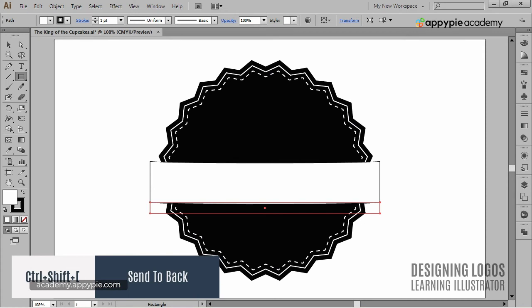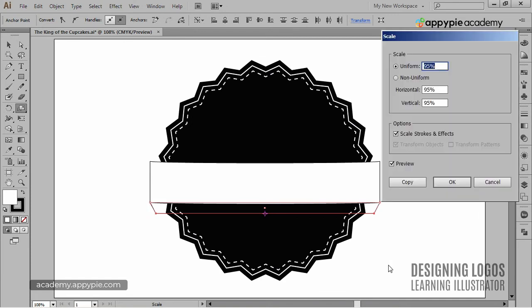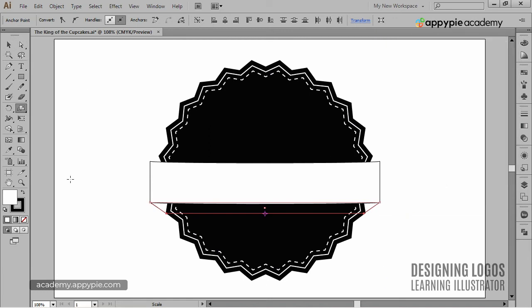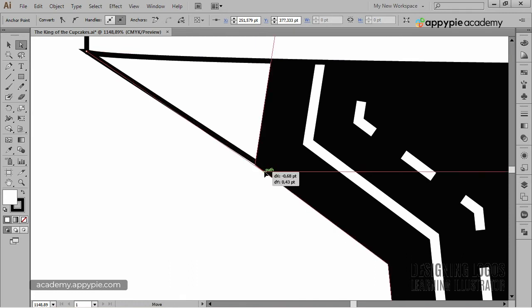Now I will, with the direct selection tool of course, select these opposite anchor points and hit the S key and Enter to initialize the scale tool. I want again to scale them down uniformly, which will basically pull them closer together, just like so. Now, they may need some tweaking with the direct selection tool, so if you see that something is not aligning properly, you can always adjust it just like so. Okay.